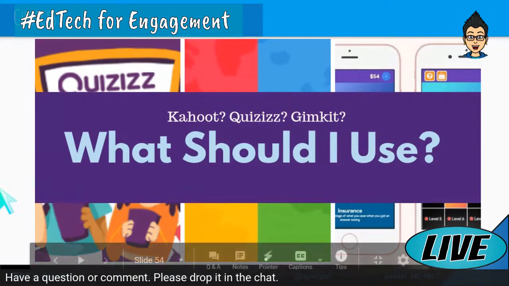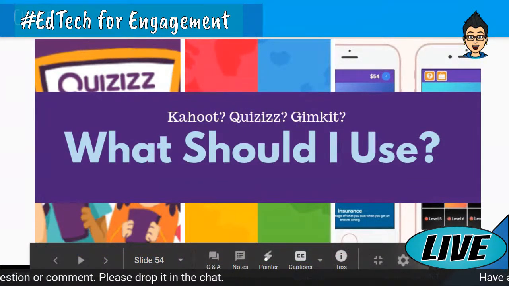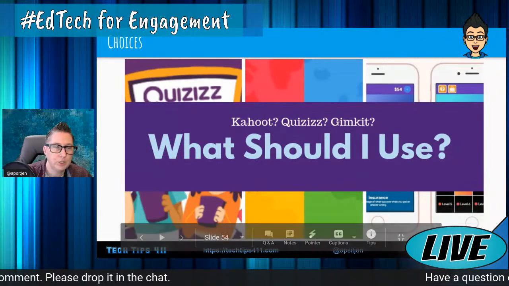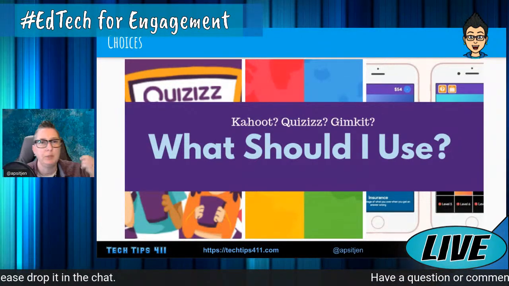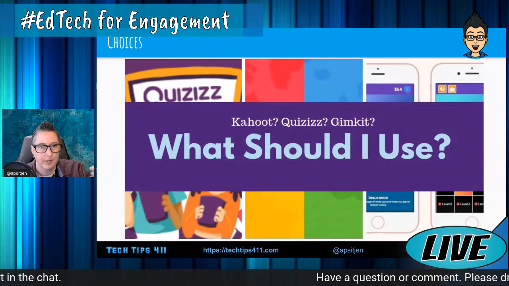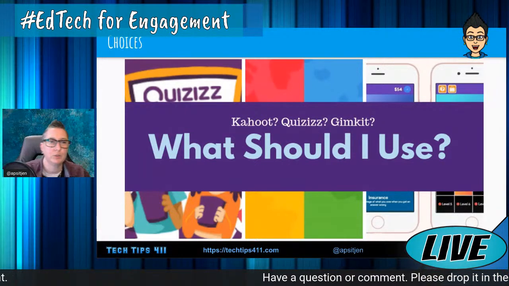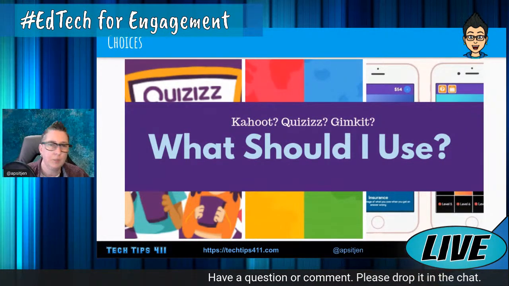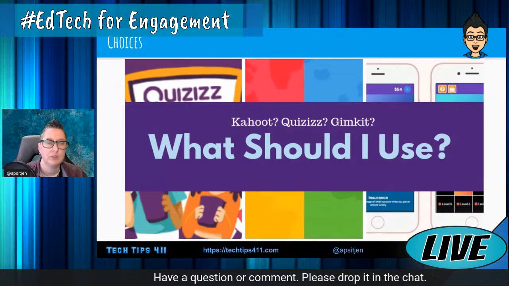to use. So I kind of think that that's important to think, okay, which one should I use, and tailor which is going to be best for your learners. And here's the thing. You want to have more than one tool in your toolbox. You don't want to burn them out on Kahoot. You don't want to burn them out on quizzes. You don't want to burn them out on GimKit.